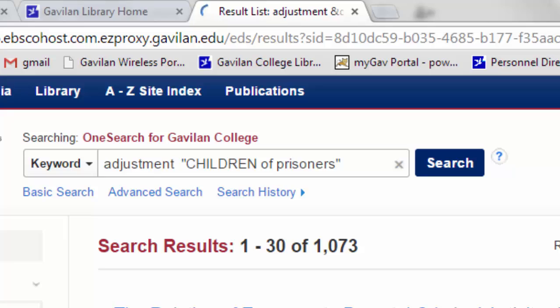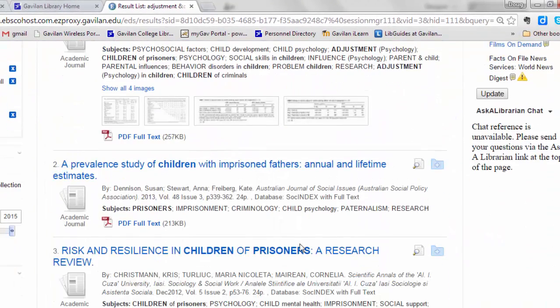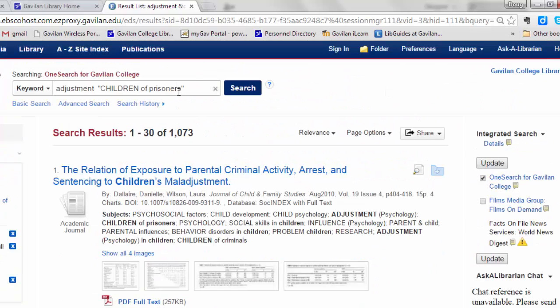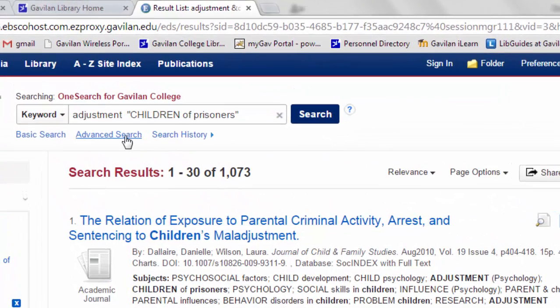So, here's something that's on track. What's pretty obvious is that children of prisoners really helps as a search. And there's another way I can narrow this now. Putting it in quotes says find any mention of this term. That's a keyword search though still. Just find the term or the word.